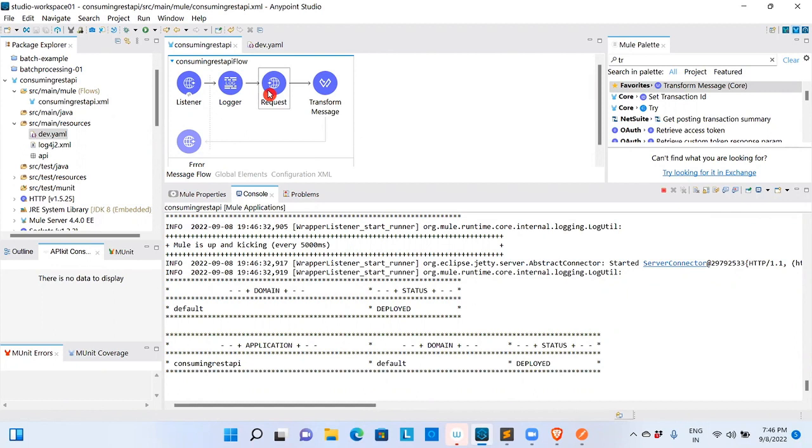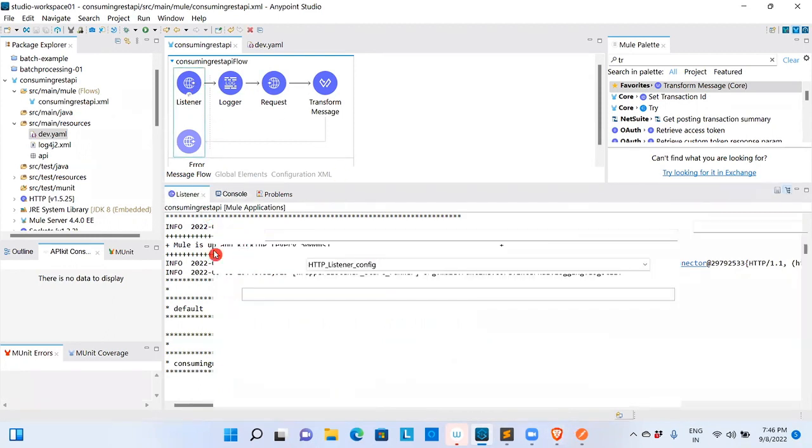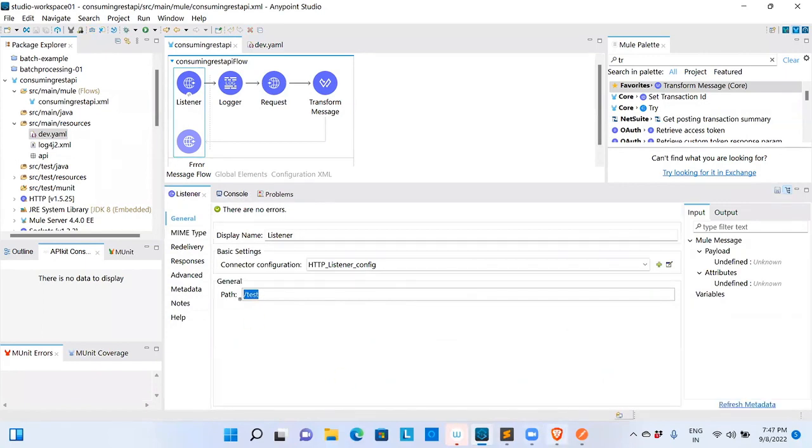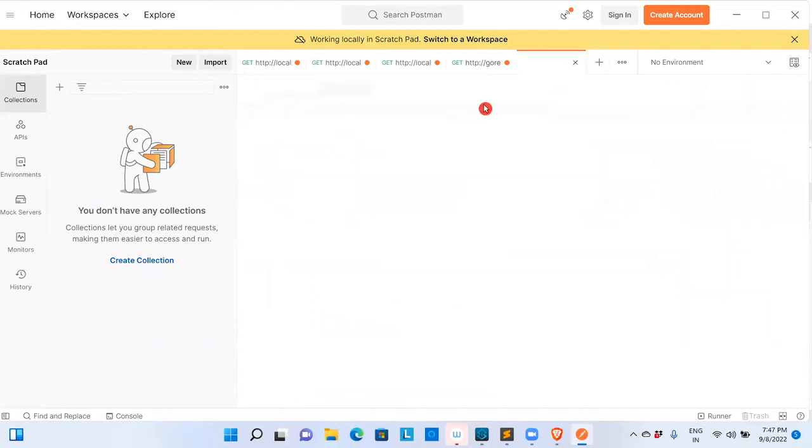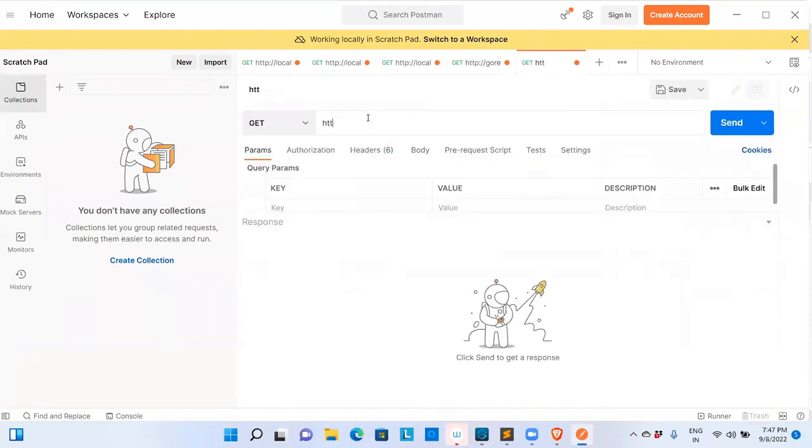Okay, it's deployed. Then you can see which one we need to hit. This is the one created, and this is your endpoint, test. Now go to your Postman, and this is the GoRest one. I'm taking HTTP://localhost. What is your port number? 8081. Then the base path is /api/v1/test. What is the endpoint? Test. Let's test it.